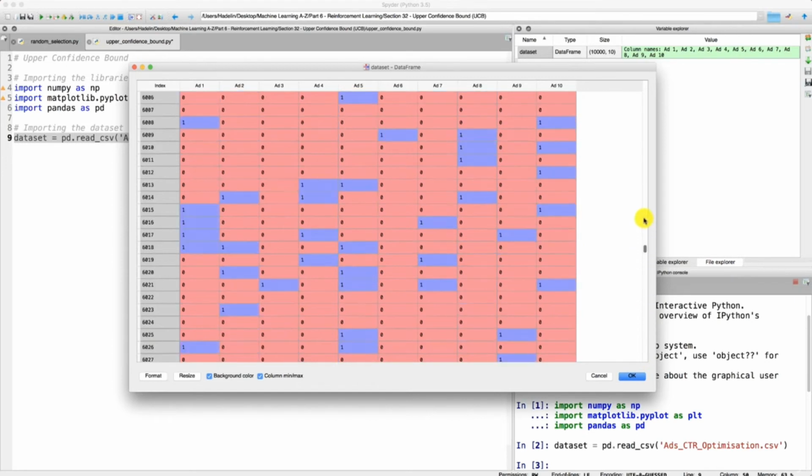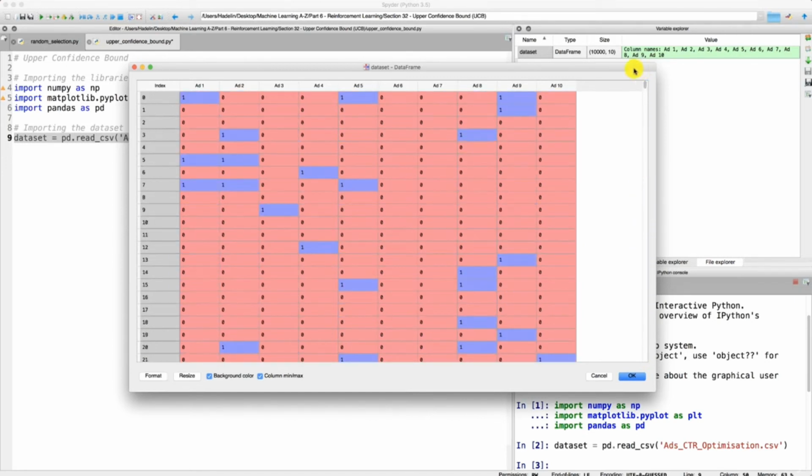Okay, so let's do it. Let's start with upper confidence bound, the UCB algorithm.